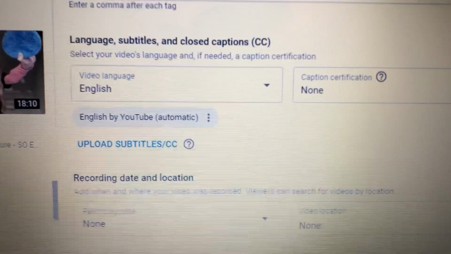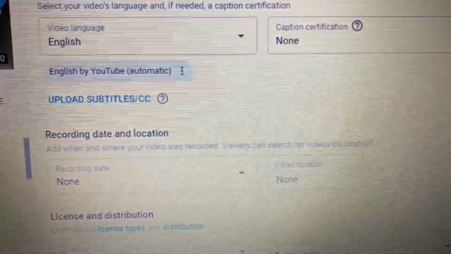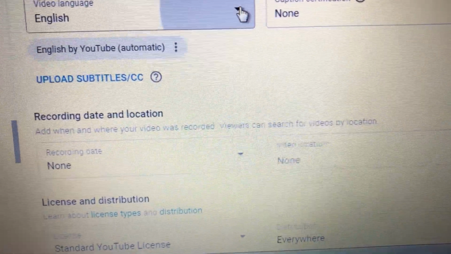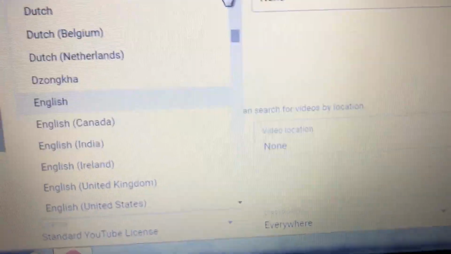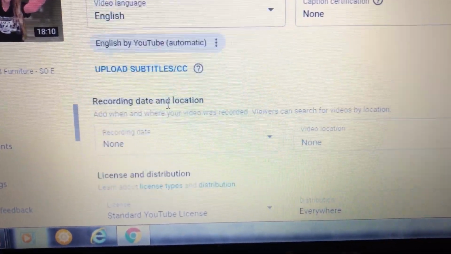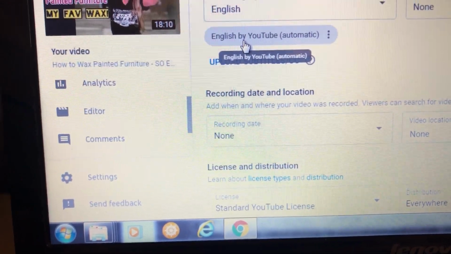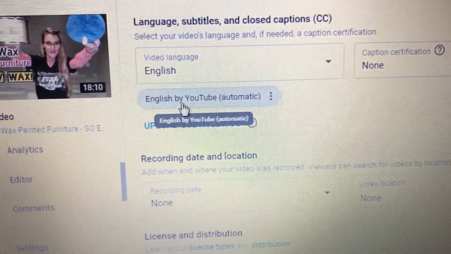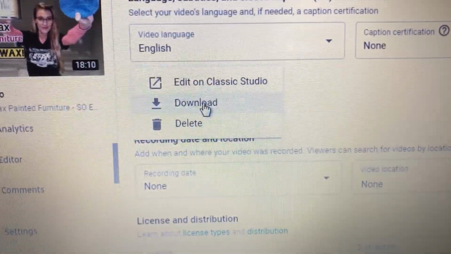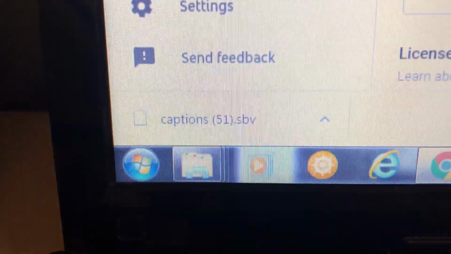Okay, so see where it says video language? Select whatever language you want your closed captions to appear in. I'm going to obviously select English, but it has a ton of different languages you can select. Then I'm going to hit on English by YouTube right there. And that's going to give me this option here. We're going to click on download. Once you hit on download, this is going to pop up on the bottom.